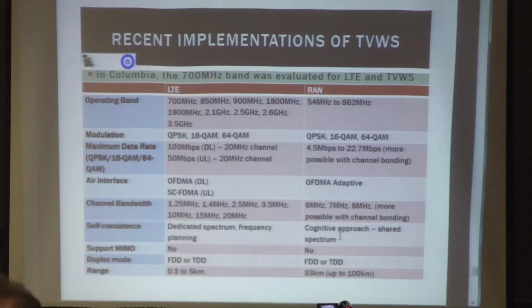And actually, this is a very interesting study that was done in Colombia, in Latin America, that compares 700 megahertz bands for LTE or TVWS, head-to-head, basically. So here this chart shows a general basic comparison between TVWS and LTE.